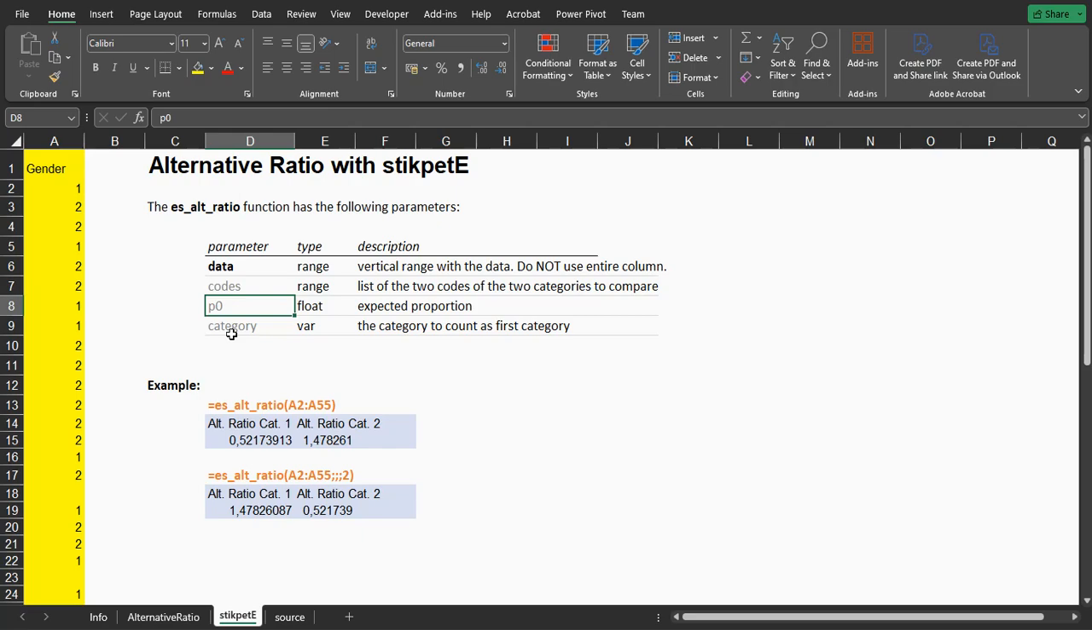P0 would be the expected proportion and the category you want to use as the first category for which you want the alternative ratio, and the P0 is actually being used for. You can also specify that.